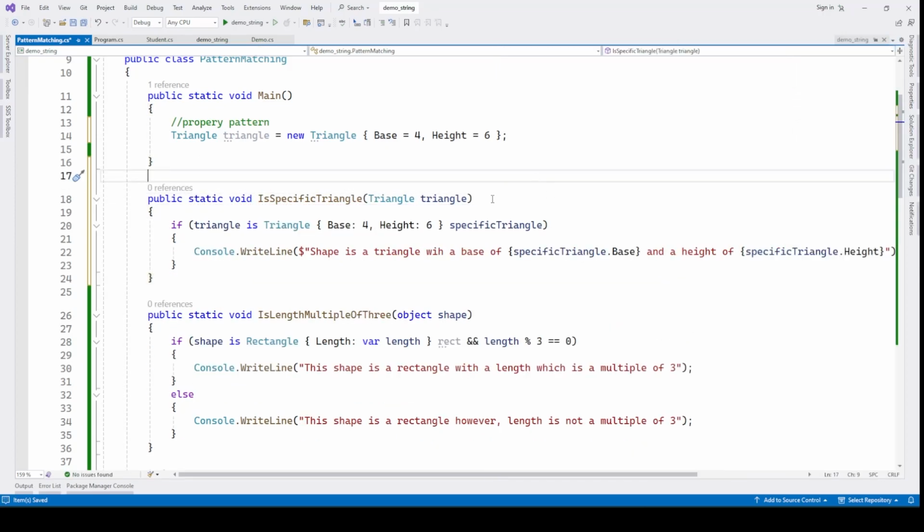So I have created a method IsSpecificTriangle which is expecting a triangle parameter, and within this method we are checking if the object that is coming is of triangle type, and if it is of triangle type then we are storing that object in a specifiedTriangle variable, and along with that we are also checking the properties of the triangle. Okay, we are checking if the base is equal to 4 and height is equal to 6.